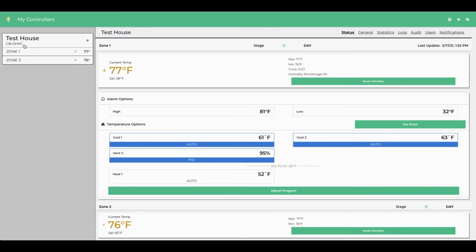In this case, we have a Climate Boss, GHK, with an additional add-on, C. The GHK is our louver fan model. The C add-on stands for a proportional output to be used for either curtain or vents. There is an additional option, which is the H or third heat option as well. This controller does not have the third heat configured at this time.